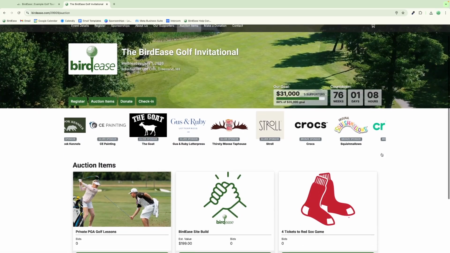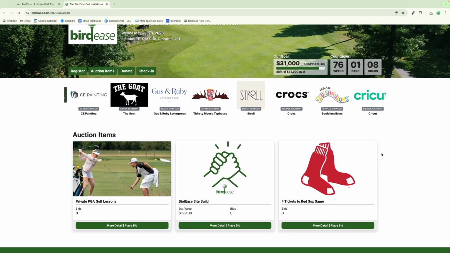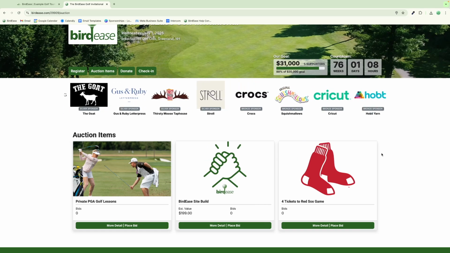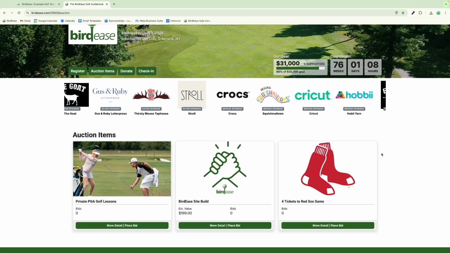Next, I'll show you the auction items page, which is actually our built-in silent auction system that comes included as a part of the software. There is no extra cost to use it. There are no fees associated with it.